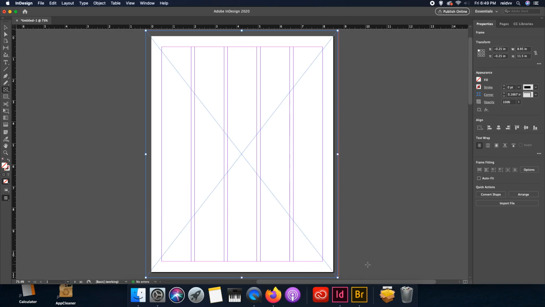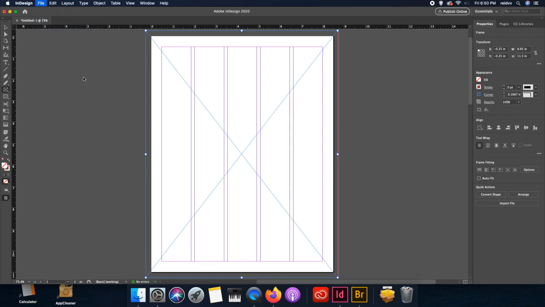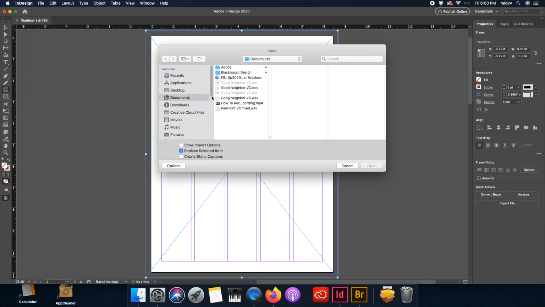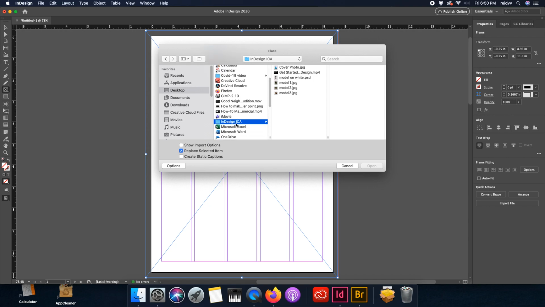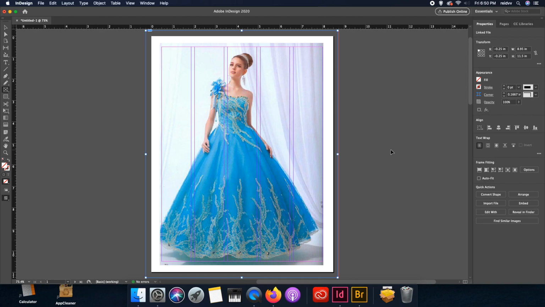And there's the frame. Now you can use the Place feature, which is probably the most common and the easiest. You can just come up here and say File, Place. And then you're going to navigate to where you put your images. Mine's on the desktop here, and I put InDesign. And then inside here is the cover photo. And we hit Open, and it places it in there.